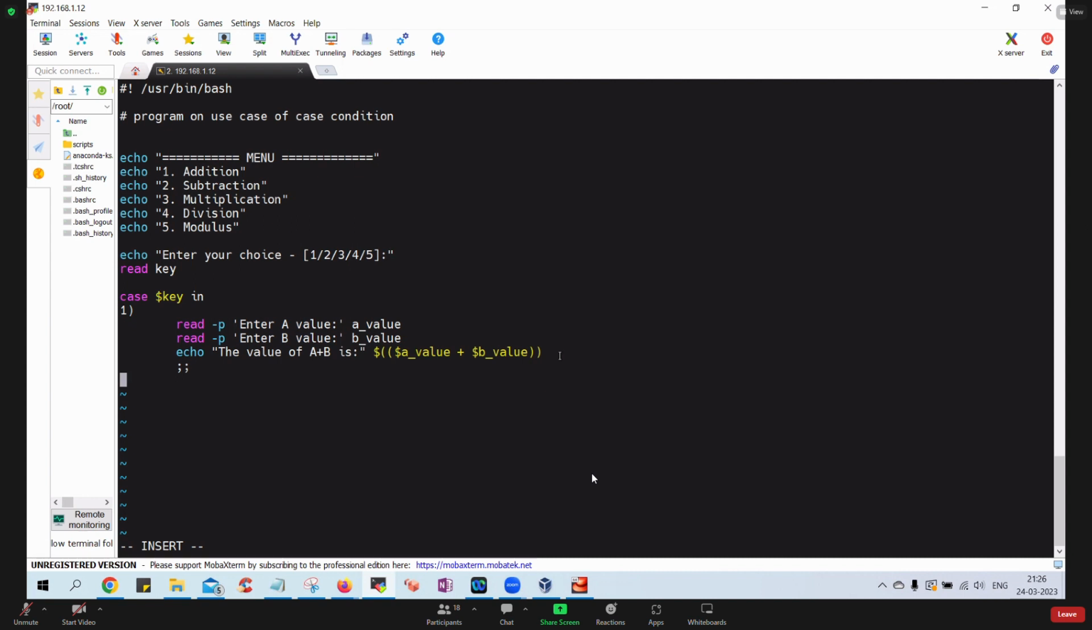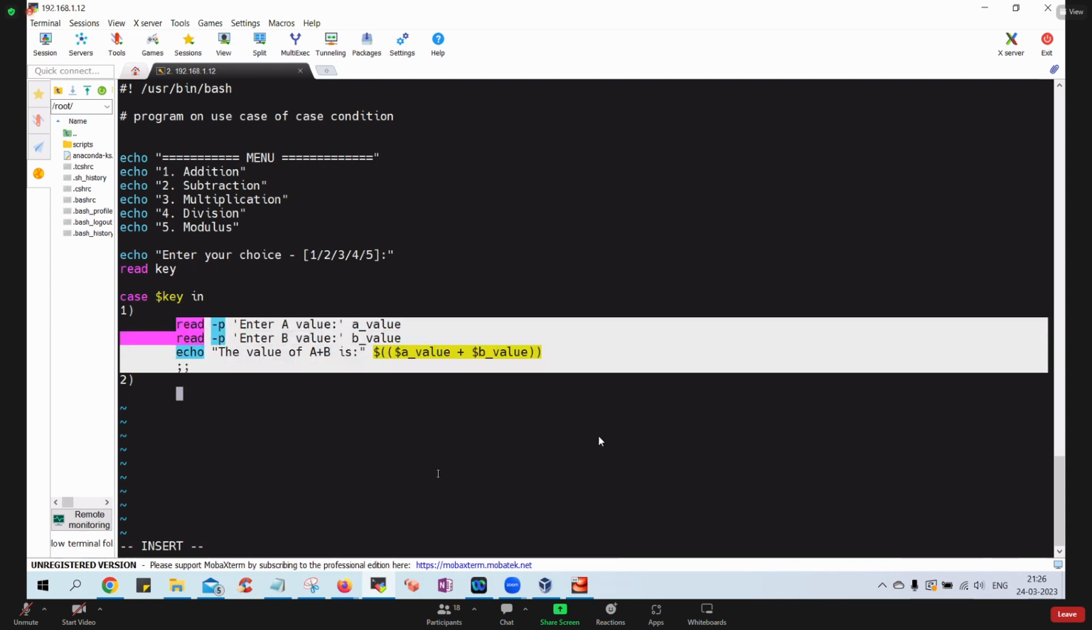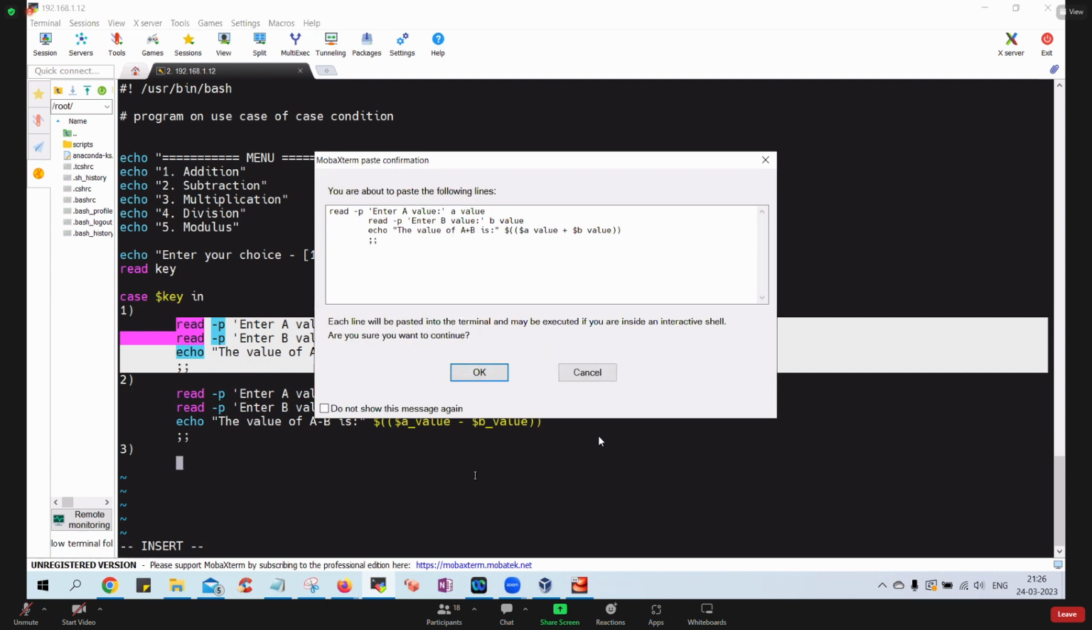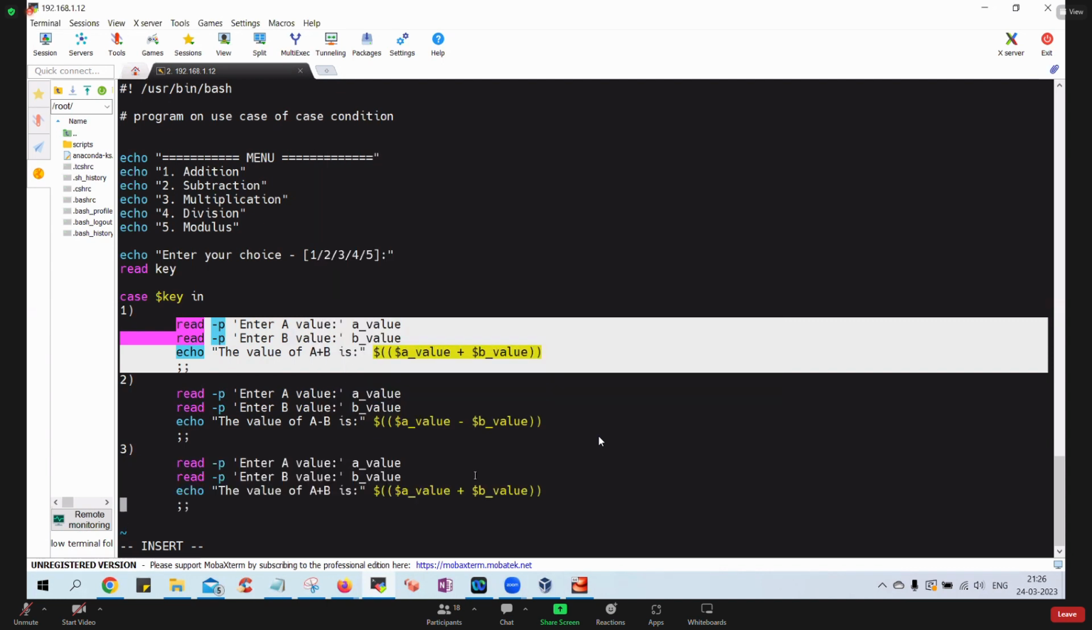Then we'll write the second block. Second block is for subtraction. I'll copy the same logic and put it here, and the only thing I need to do is update the minus symbol. Here also it is minus. Third block, the same code, but this is multiplication, so we'll put the asterisk symbol.